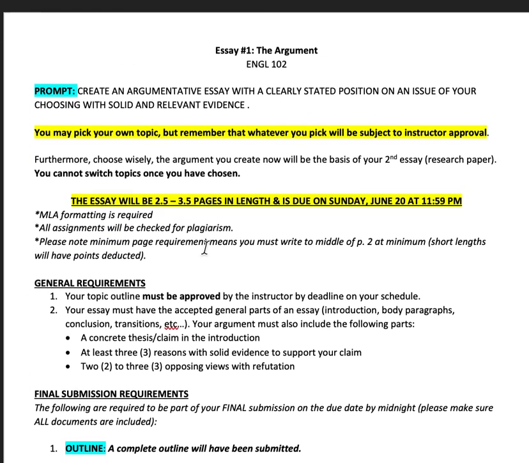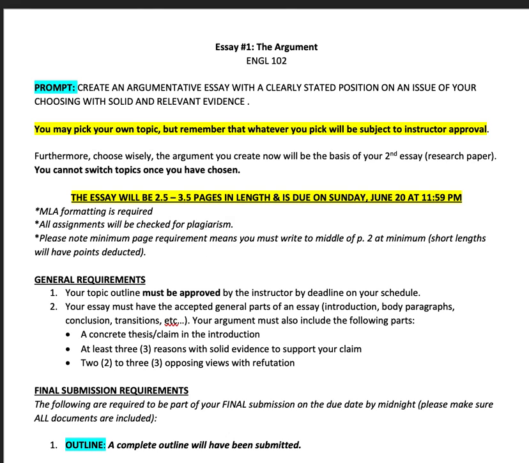So that's the claim. If you guys have any questions, let me know. Otherwise, go ahead and move on to your next assignment.